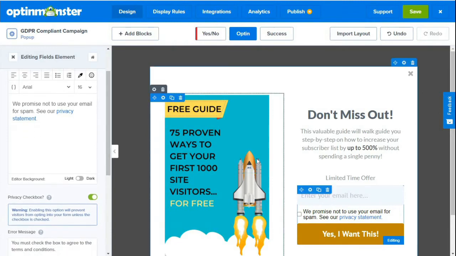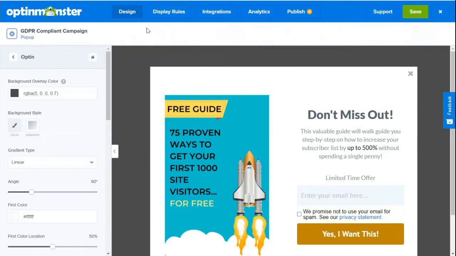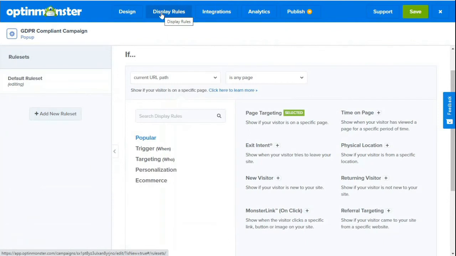But today we'll be using the exit intent trigger so that the pop-up will appear right as visitors are scrolling towards the browser bar, or if they're on mobile, when they start scrolling up or hit the back button. Now that allows us to convert an additional 2 to 4% of our visitors into subscribers. So to enable the exit intent pop-up, we'll just go to the top of our editor and click Display Rules. Then we'll just click Exit Intent.